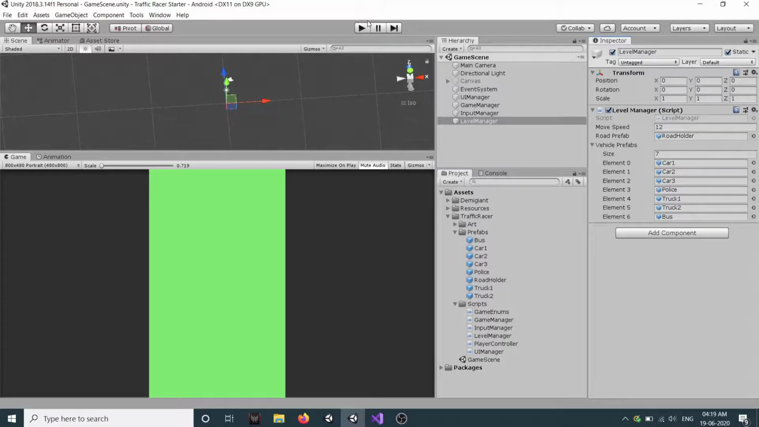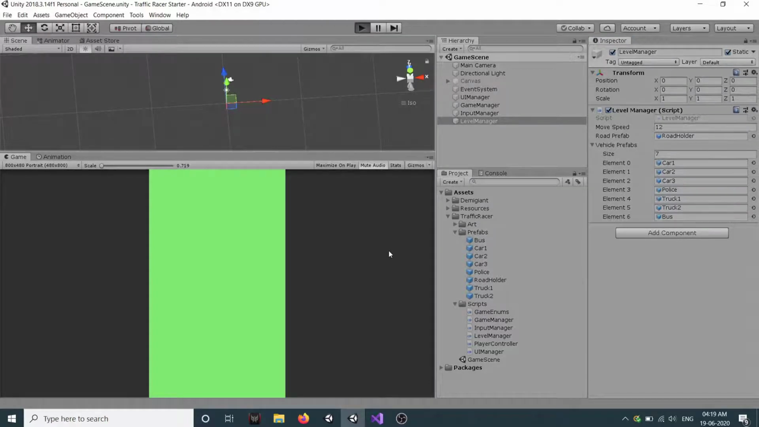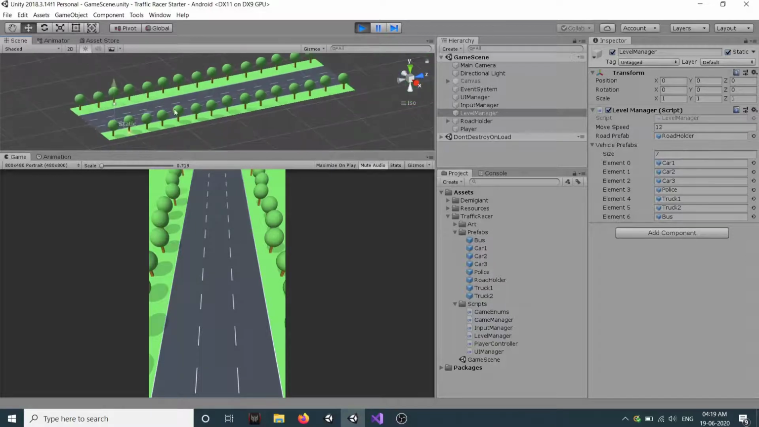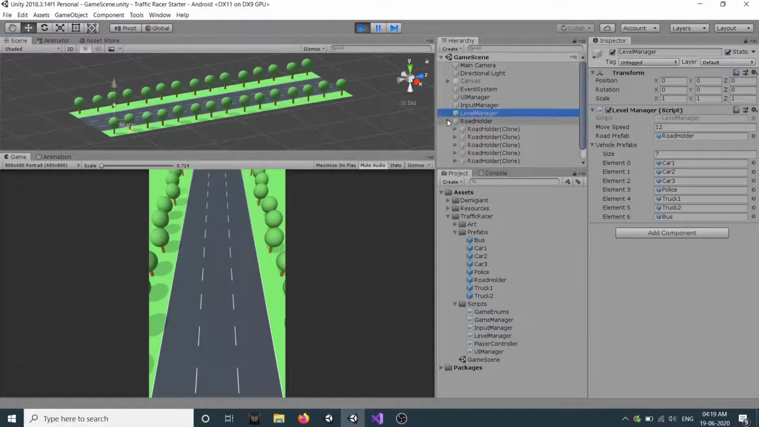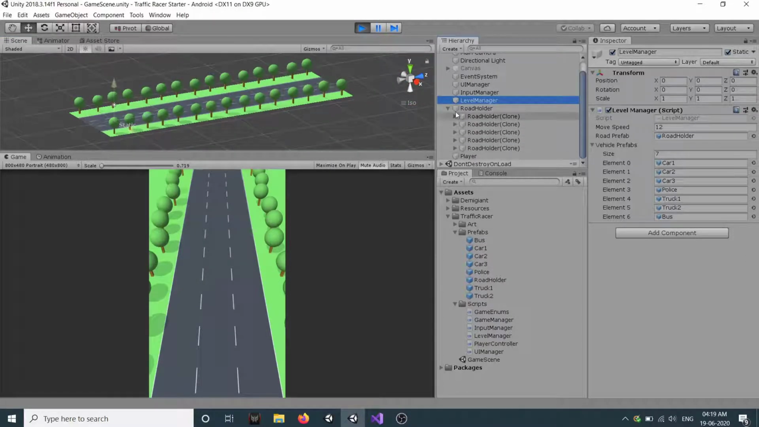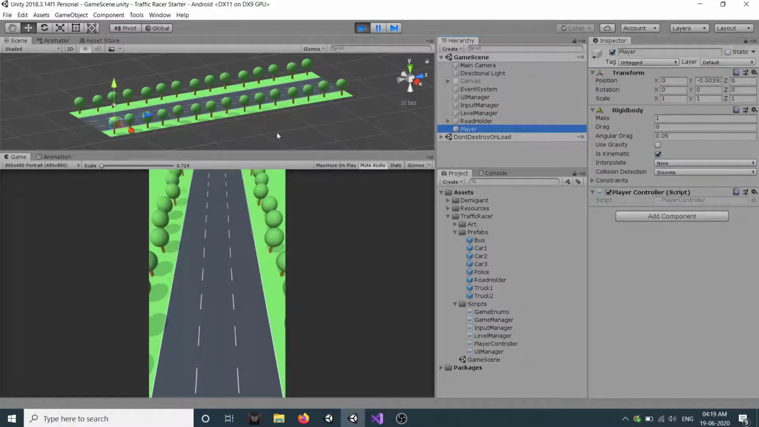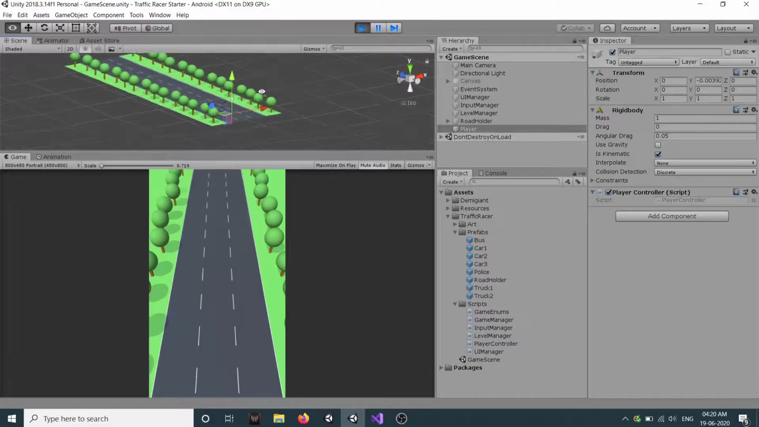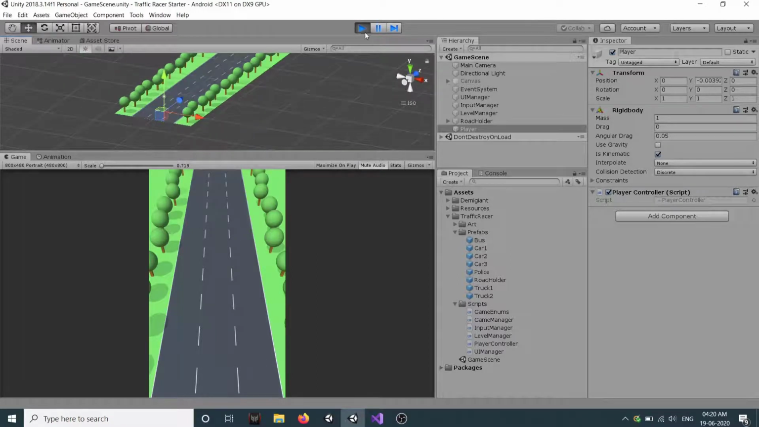So let's try it. Click on play. Okay, and you can see we are spawning our road. So let's see how many things. 1 2 3 4 5 we have spawned, and our player is also spawned, but right now it doesn't have any 3D model attached to it. So for that, let's remove this thing.